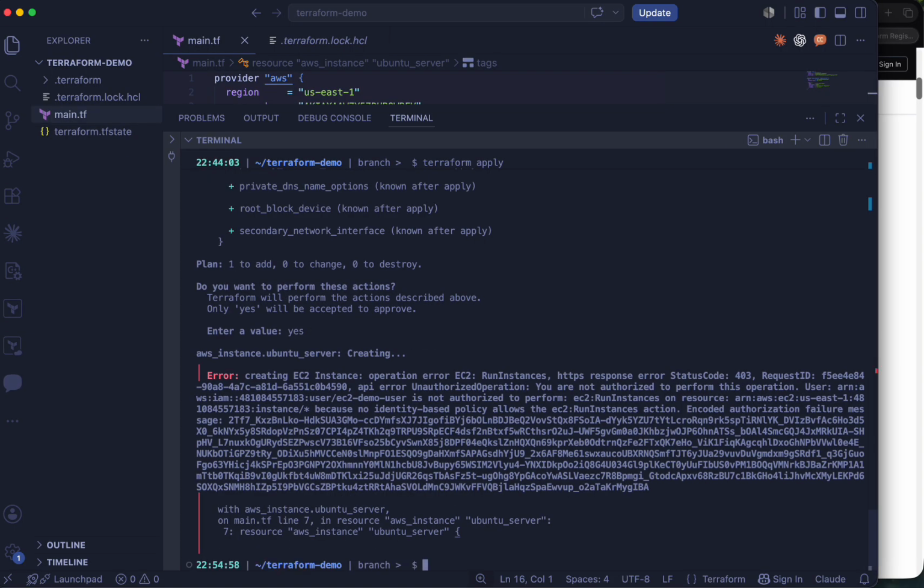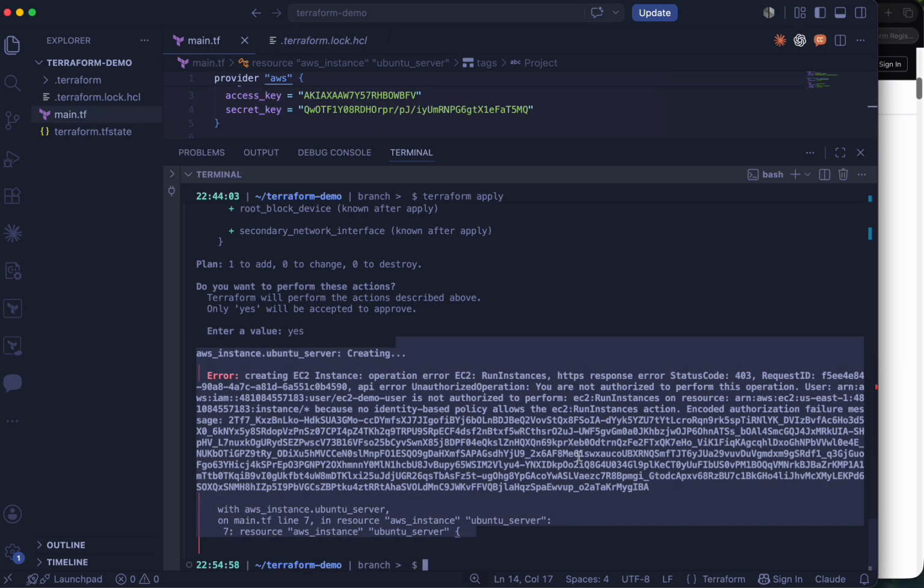And we got an error. This is actually a great opportunity to practice some real troubleshooting. The first thing we should do is read the error message carefully. Terraform successfully connected to AWS and tried to create our EC2 instance. But AWS returned a 403 UnauthorizedOperation error.